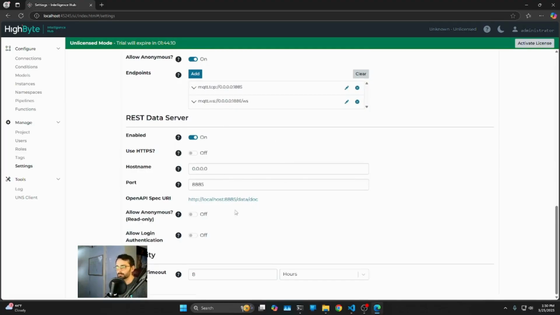Likewise, we have a REST data server. We can use this to kick off pipelines since 4.1 and get information back from them. We can use it to make small configurations. We can use it to read inputs and write to outputs. So there's sort of nice API integration that we can use, and we can access it right here.